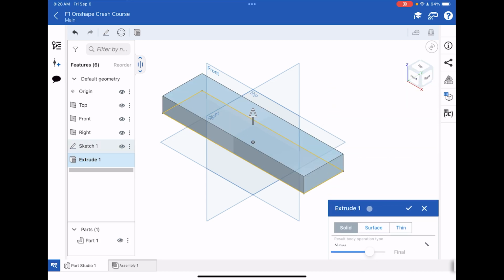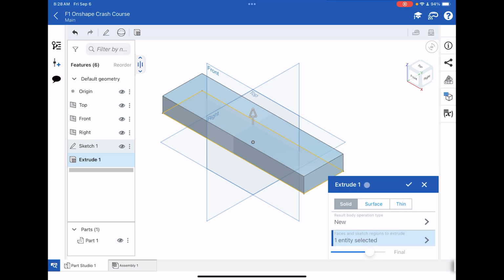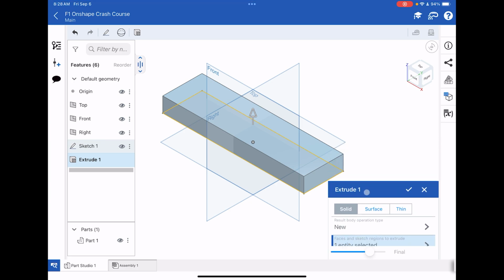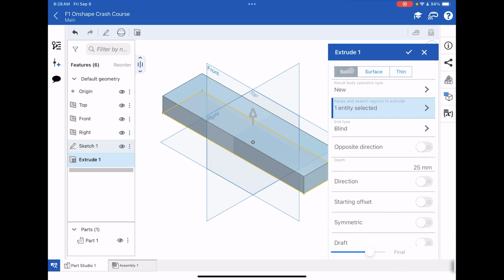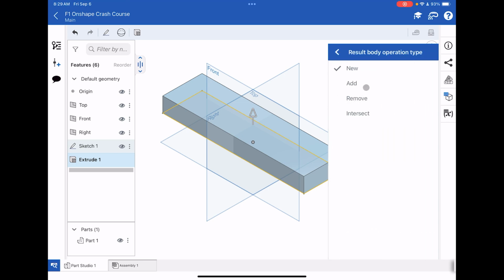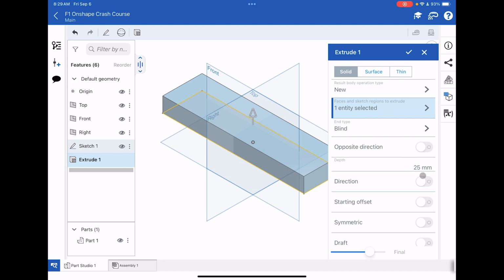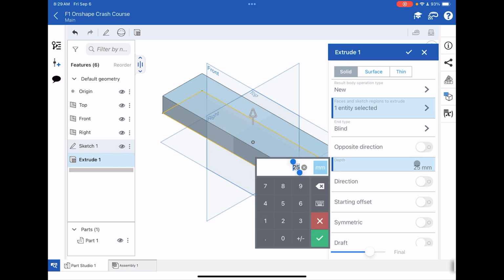When you enter an extrude operation, a dialog box opens here. It might be collapsed like this. You can pull it up to see more options. For now, we're going to leave this as new. But just to show you, if I tap this, there are some other operations we can do. Let's go back. We're going to set the depth of this extrude to 50 mm.